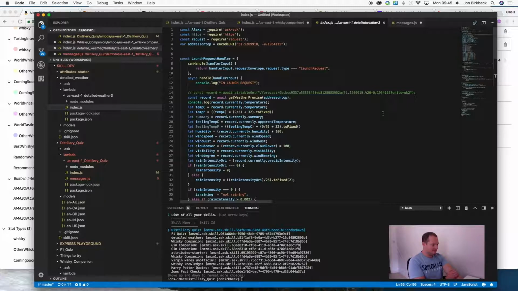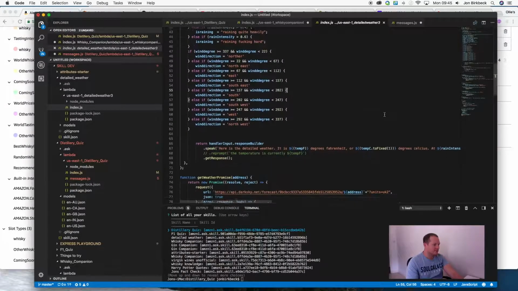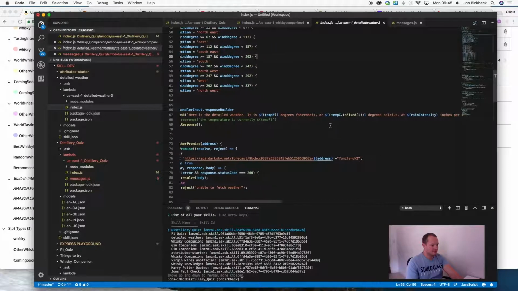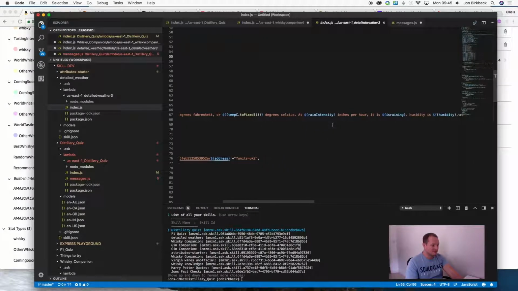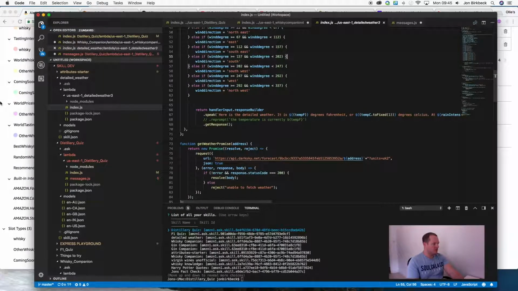Here is the detailed weather. It is 65 degrees Fahrenheit, or 18.5 degrees Celsius. At 0 inches per hour, it is not raining. Humidity is 69%. Cloud cover is 99%. Visibility is 7 miles. Alexa, wind speed. Stop.